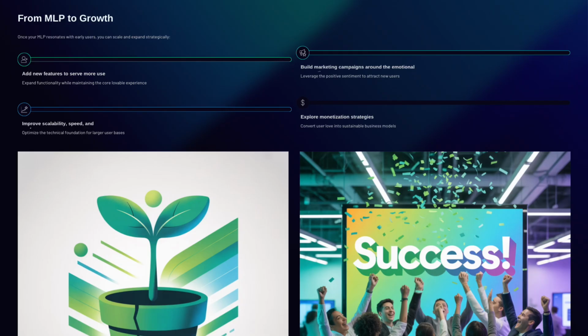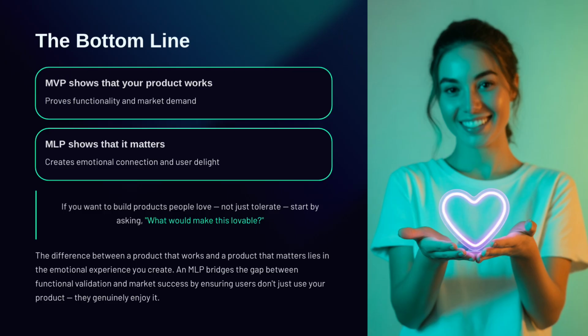That makes a lot of sense. Building on love, not just utility. Well, this has been an absolutely fascinating deep dive into the minimum lovable product. We've really seen how an MVP might show your product works, but an MLP aims to show that it matters to people. It's about creating that essential emotional connection, which, as you said, drives retention, word of mouth, real advocacy. So if you're out there building something, creating, maybe even just shaping a product or service, it seems worth asking that question. What would make this truly lovable? How can you inject that spark, that bit of delight that goes beyond just getting the job done?